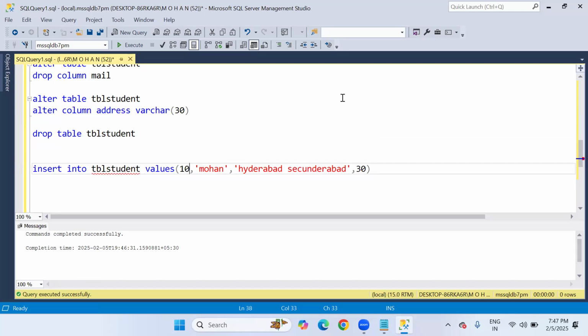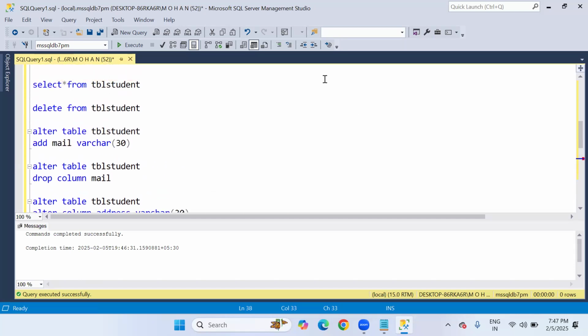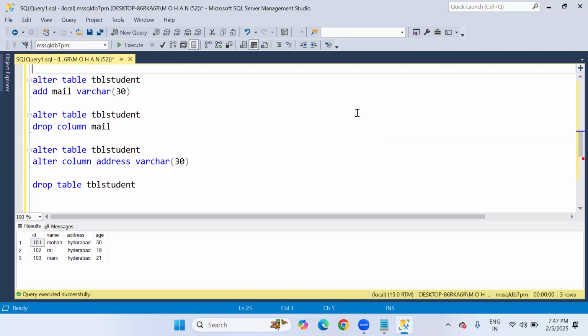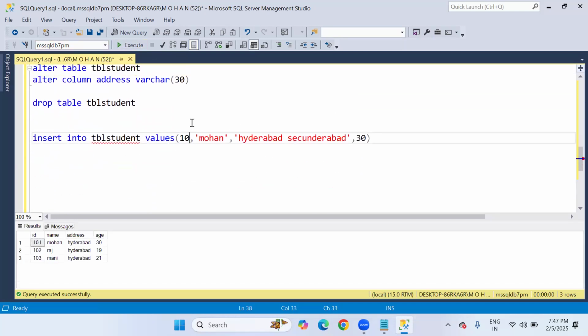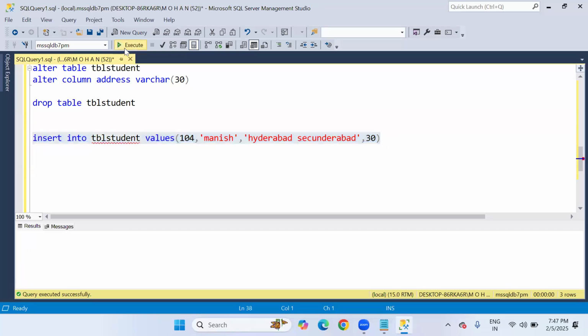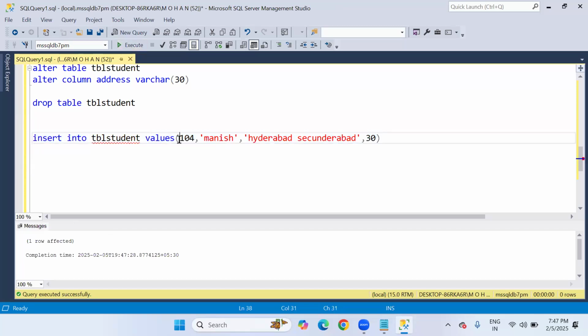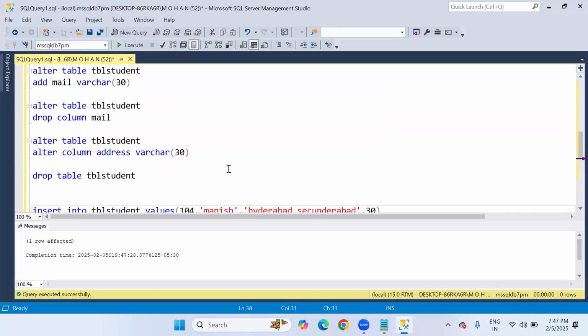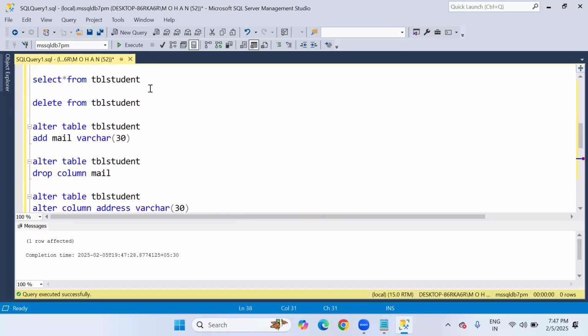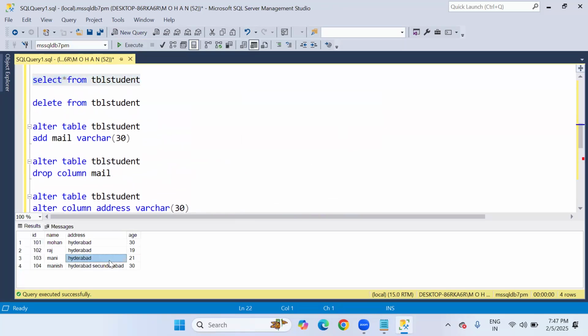Right now, how many records are there? Let me check once. 3 records. I'll insert a 4th record just for clarity. So this time the address is Hyderabad, Secunderabad. Why? Because the address is clearly changed. So the record is inserted successfully. The total records are present here. Now total 4 records, and one address is 30 characters in length.